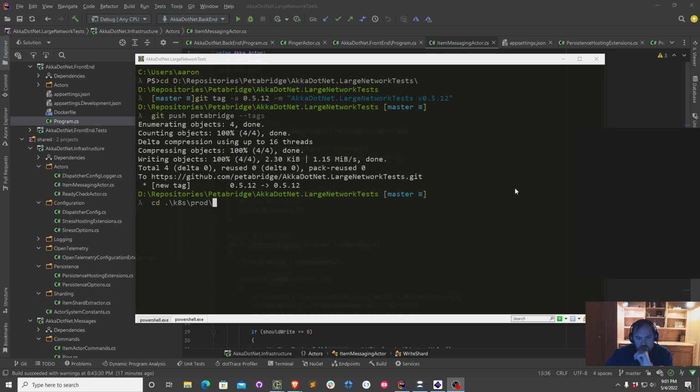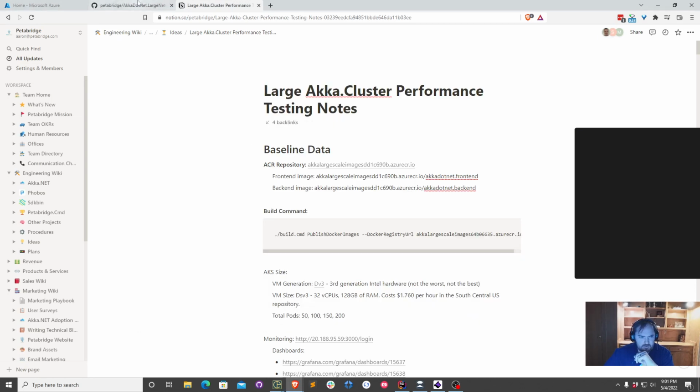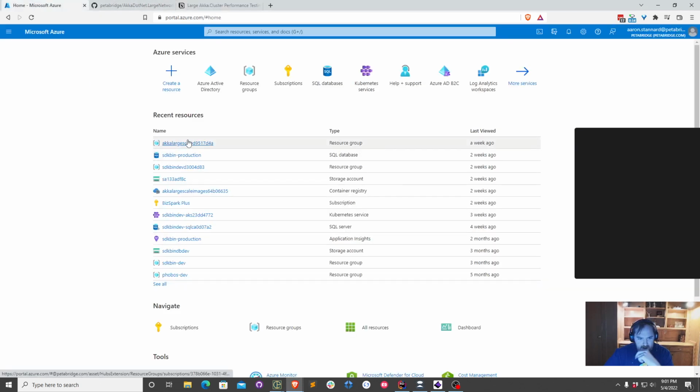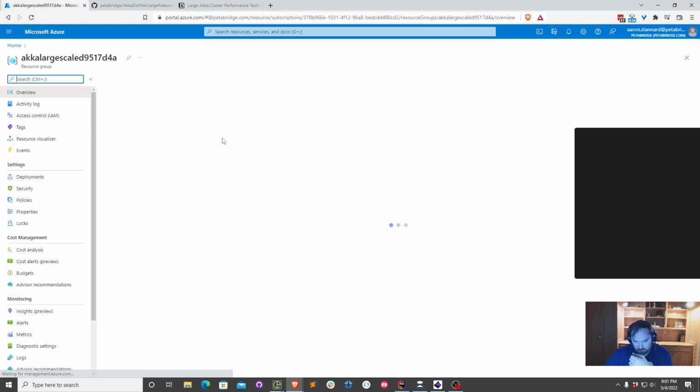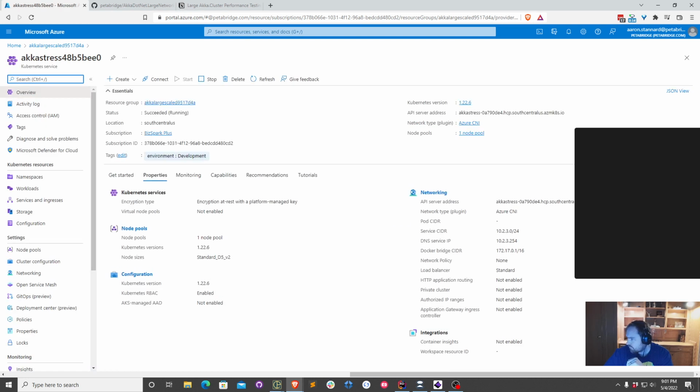There we go. Well, we just deployed our Kubernetes cluster, and now I need to take a look. I've got my performance testing notes here. I need to actually get access to this Kubernetes cluster on my local machine, so let me go ahead and grab my Kubernetes cluster here. We have deployed.